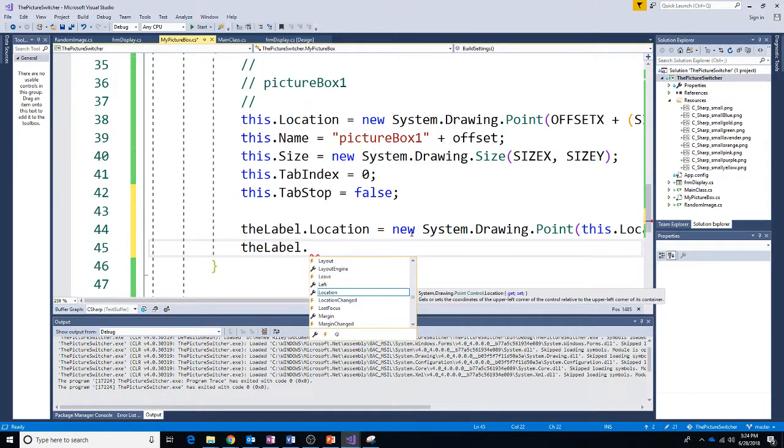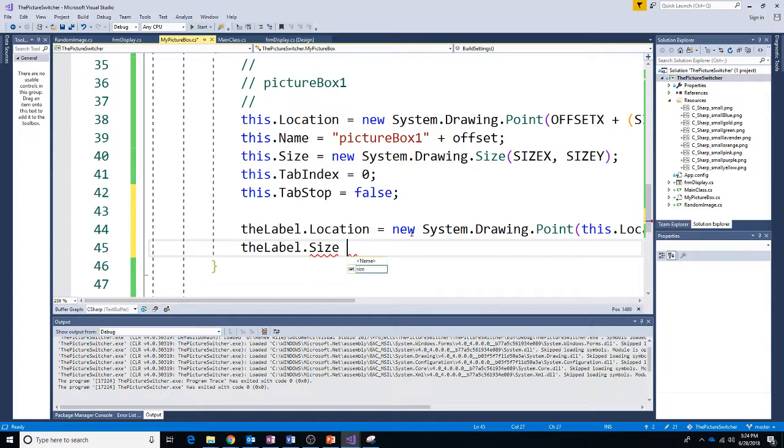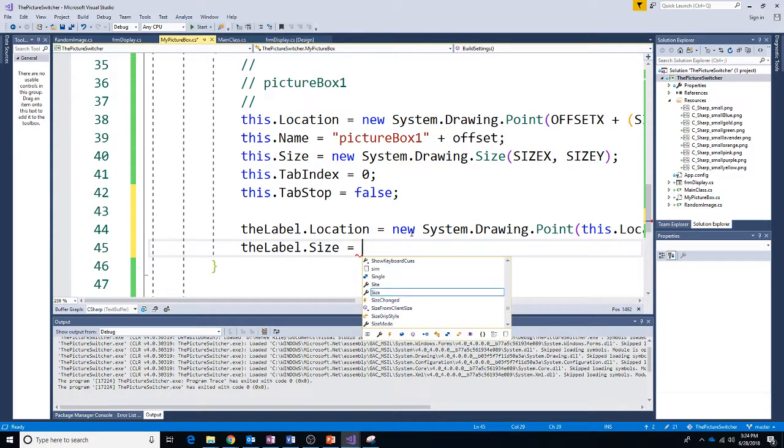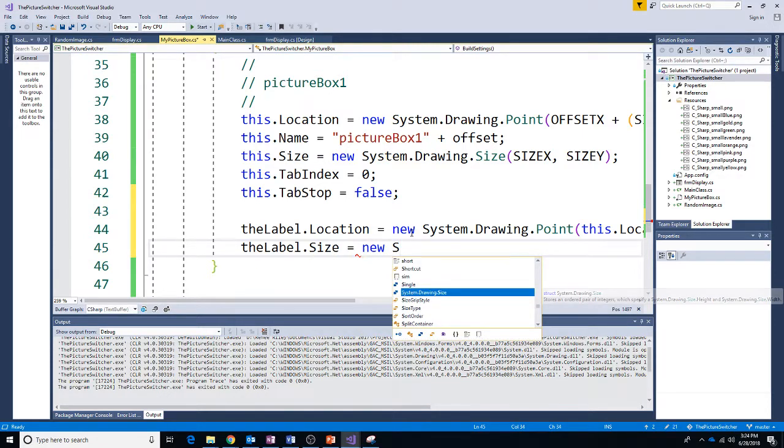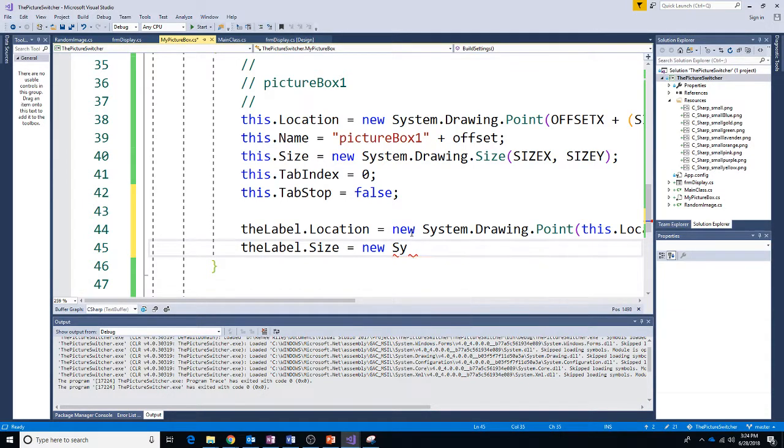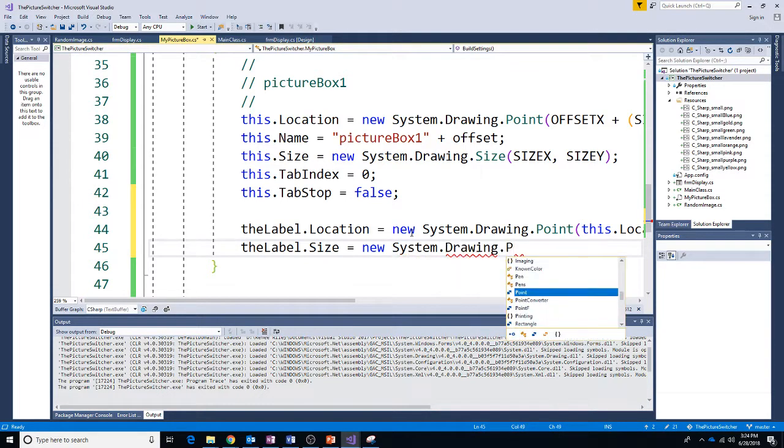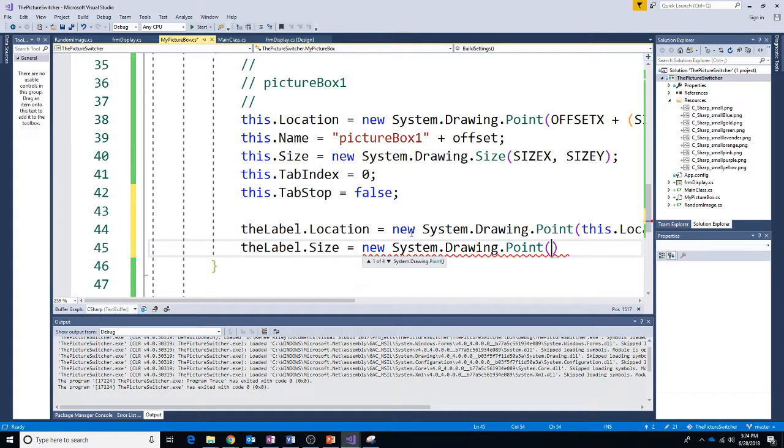I'm going to set my label size, and again, it's going to be a new point with an X and Y axis.